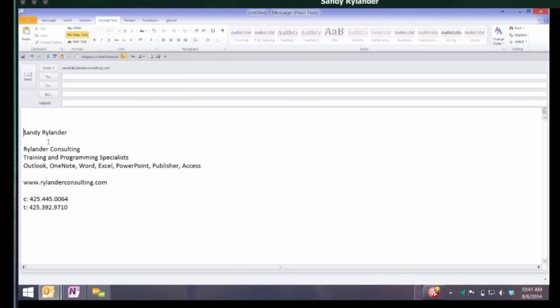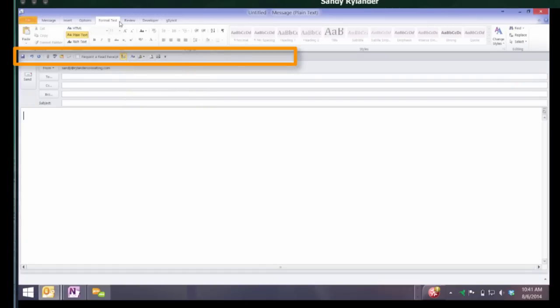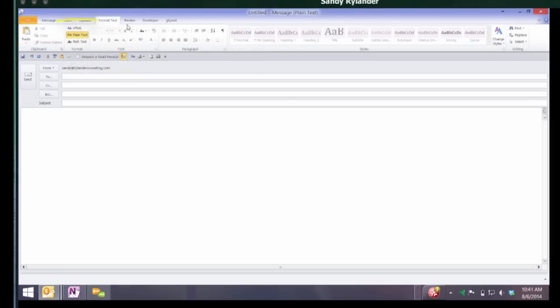And so both of those things are very annoying. So one of the things that I do on this, which is again called the quick access toolbar, is I put the changing text from plain to HTML, which is on your format text. A lot of people forget that, and it's a pain to go to. So I always put HTML, as you can see, on my quick access toolbar, this little toolbar.